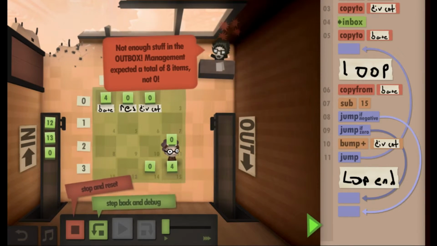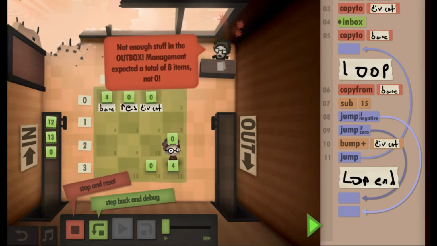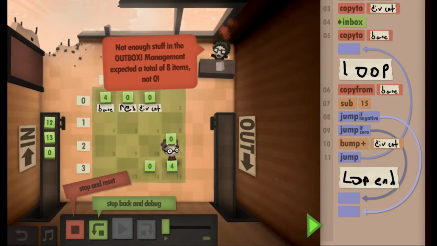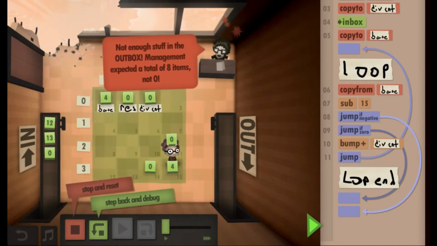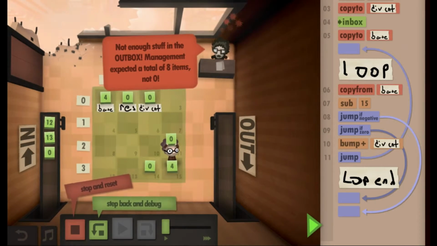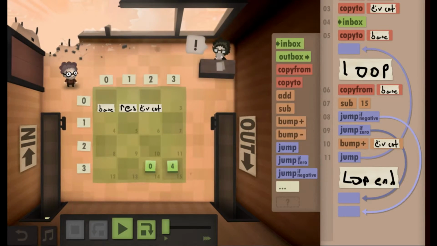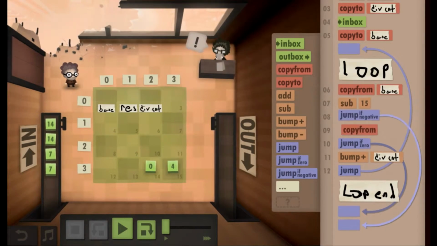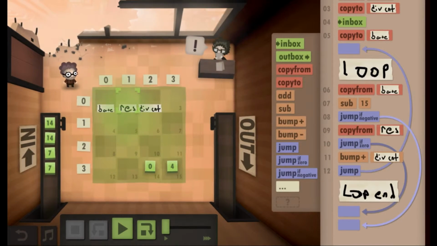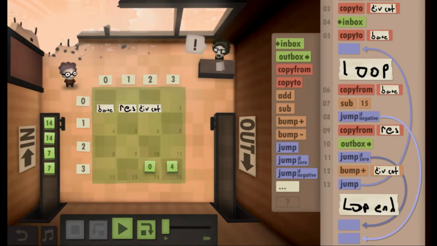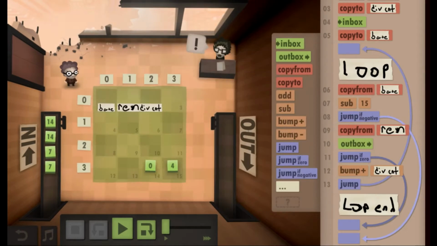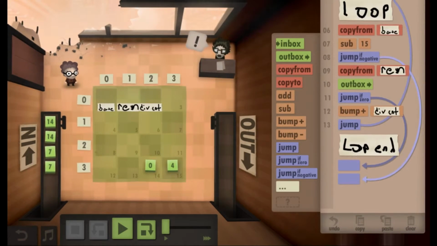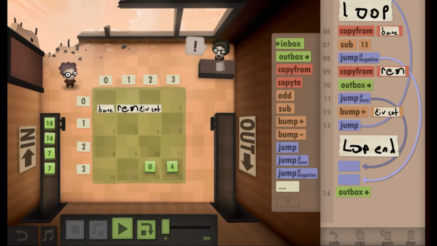So we need to bump division, or so we're currently holding 0, which means, if it's 0, then we copy from results and we outbox what we're holding, because that would be our remainder. So instead of calling this res, let's call it rem, so that it's a little bit easier to understand what I'm doing. Otherwise, if it's 0, then we just outbox it straight away.